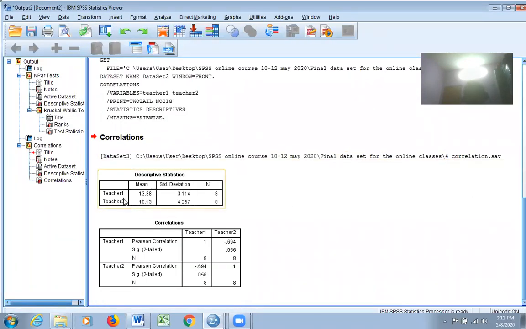So you can see here, teacher 1, the average ranking is 13.38. Teacher 2, 10.13. Fine. So let us see the correlation table to get the inference. Here, the Pearson correlation value is 0.694. It is a negative correlation, where minus 0.694 is negative. This is a correlation, obviously, but this is a negative correlation. But what is the sig value? It is 0.056.